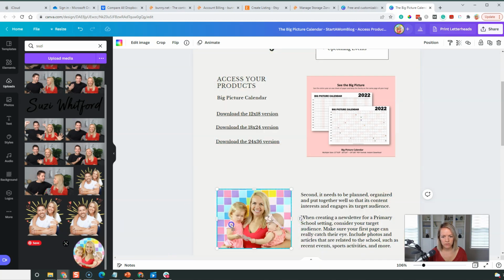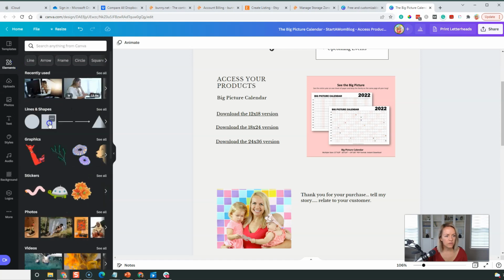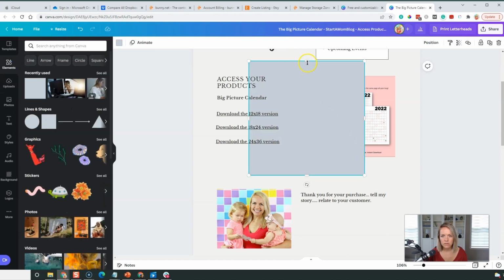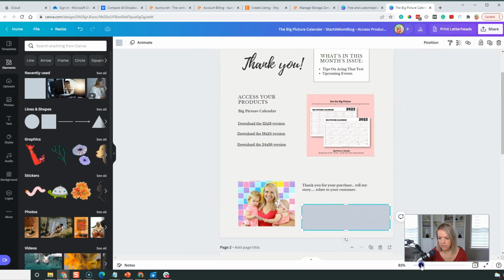Maybe this one would be better, square, yeah. And I can say, thank you for your purchase. Tell my story here a little bit. I'm related to your customer. Okay, and then at the bottom here, I can do something like a little element, a little square, just a little box there. That little box can bring you in more sales.